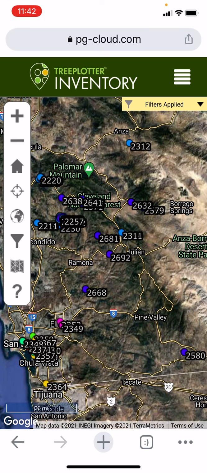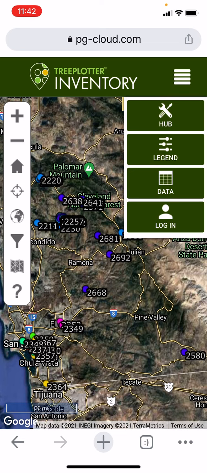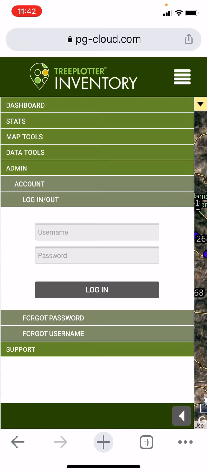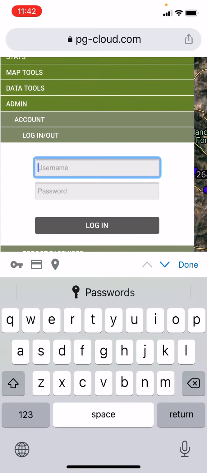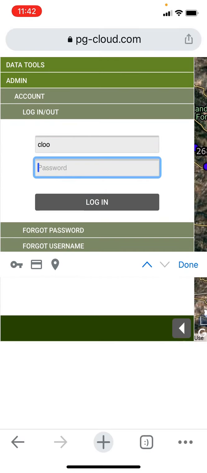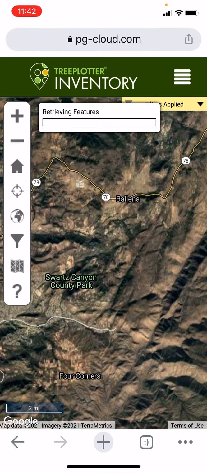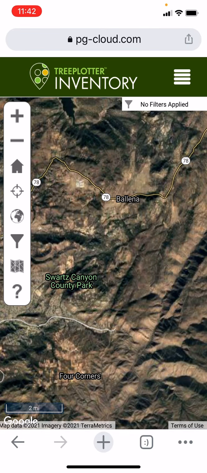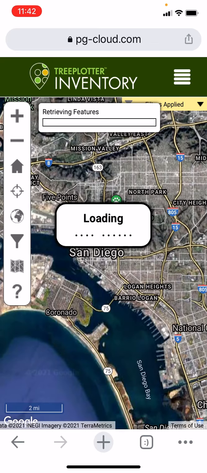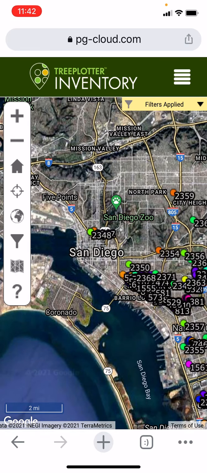The first thing you have to do when you get to Tree Plotter is log in. So I'll just log in here as a tree steward. After you log in, it'll take you back to the generic map. So you'll see here it's going to load up a map that just shows a whole bunch of trees that are in the middle of San Diego.